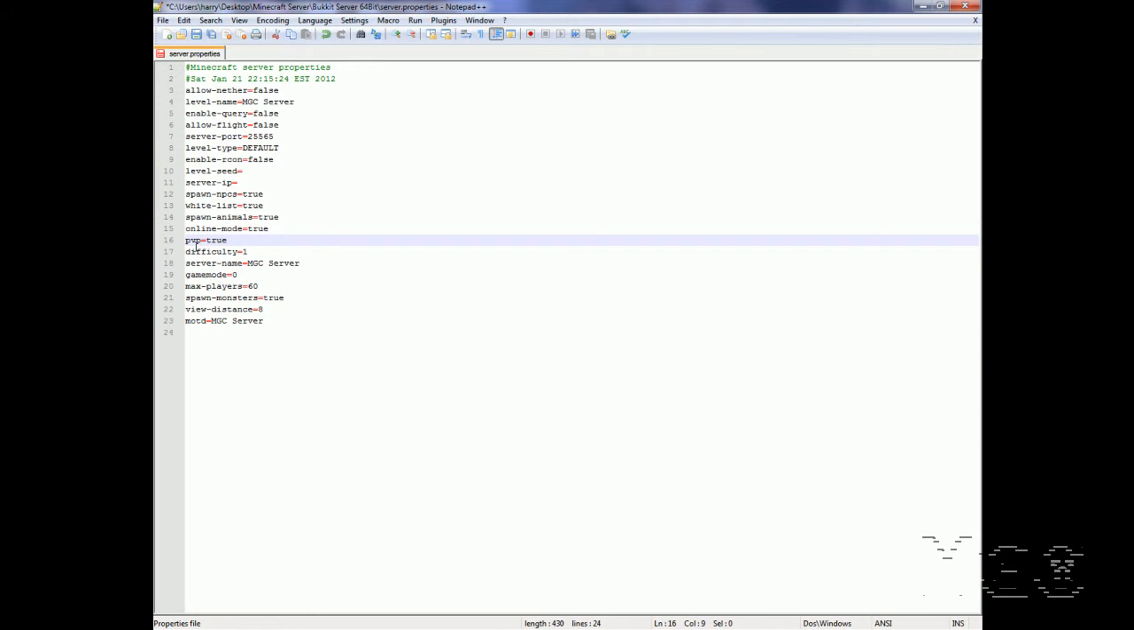PvP is basically players versus player, which is you hit someone, they lose health. You can have that as true if you want to hit people. You have that as false if you don't. You can also have an extra plugin that controls it for different worlds, so that's pretty cool. Difficulty is basically the difficulty you want on your server altogether, so whether you want it easy, normal, hard, peaceful, that kind of thing. 1 being easy, 2 being normal, 3 being hard, 0 being peaceful.